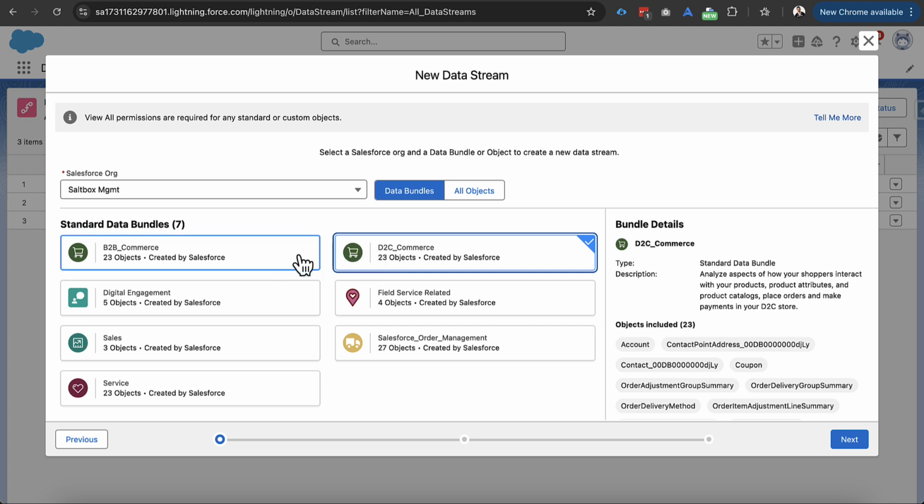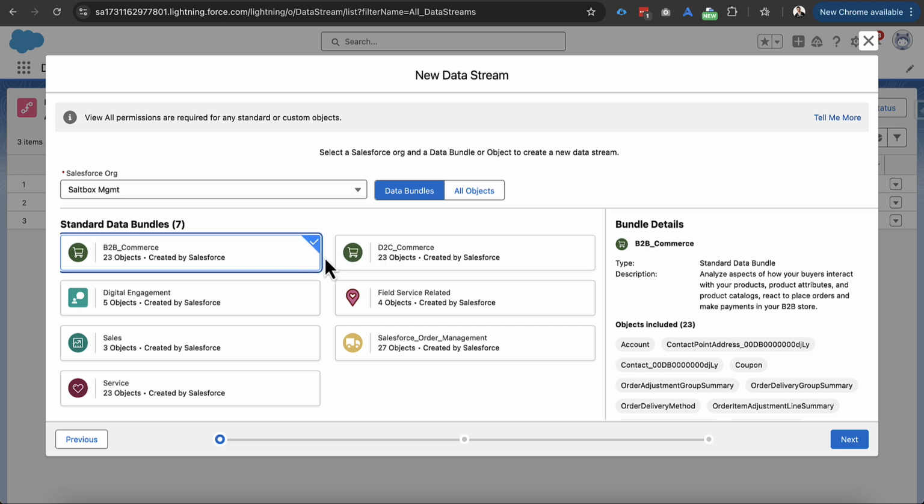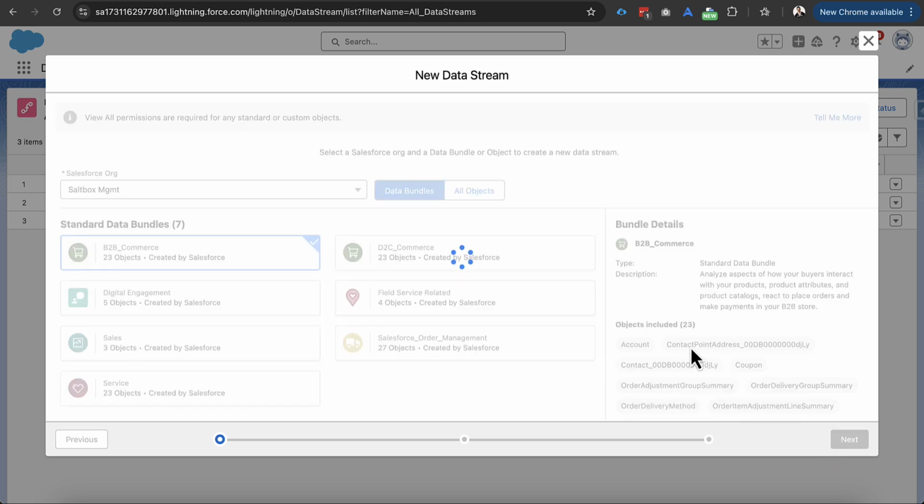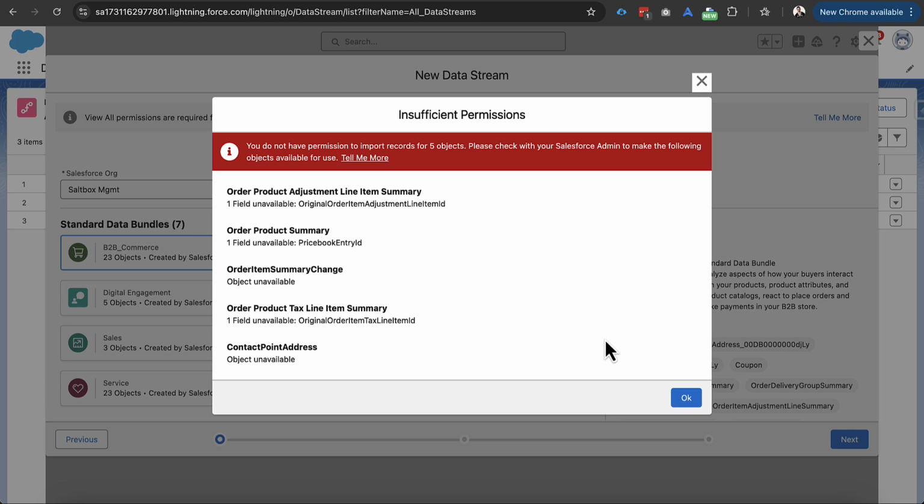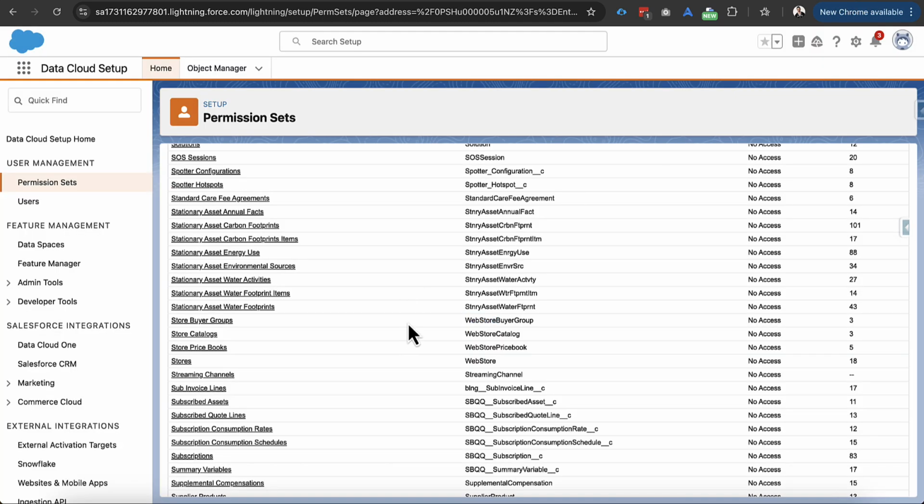But if you go in, and we're going to actually do B2B because that's the storefront we have set up in this instance. And once we click that, we'll go into Next. Okay, so this is exactly the screen I saw last time. And I've provided access to all of these objects. So I'm going to actually hop over. We're going to try to do this live here.